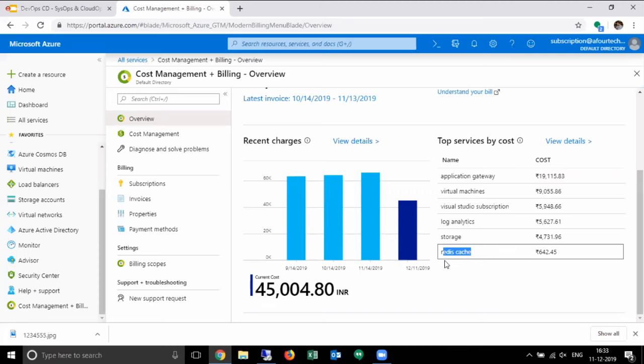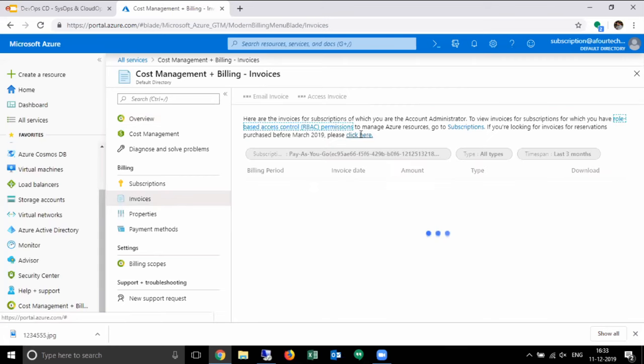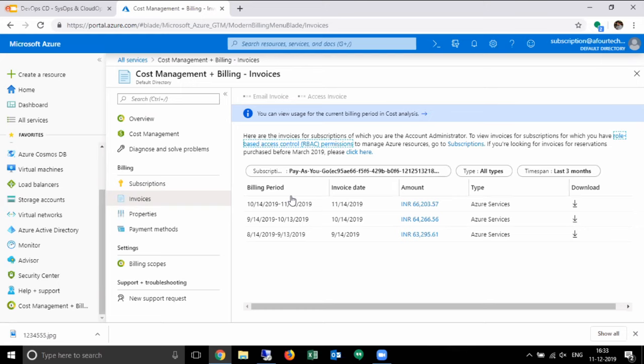Under invoices, you'll get all the PDF files. You can simply download them from here, and you can compare the data, what exactly the charge cost you prior, and hence you can apply it accordingly. So here you can download all the invoices. So this was all about the GUI Azure portal.